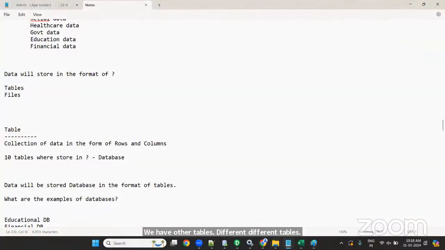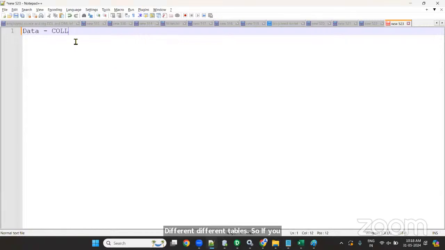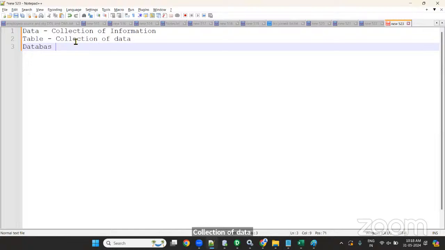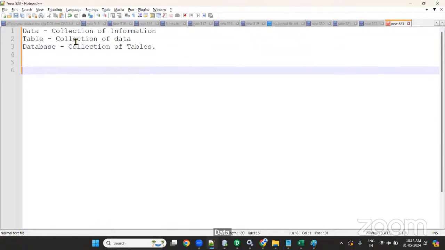So data is a collection of information, a table is a collection of data, and a database is a collection of tables. Okay, data is a collection of information. Table is a collection of data. Database is a collection of tables.